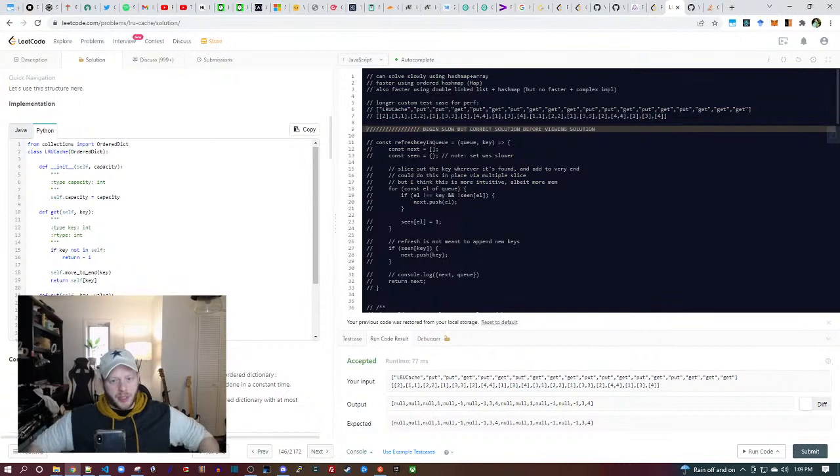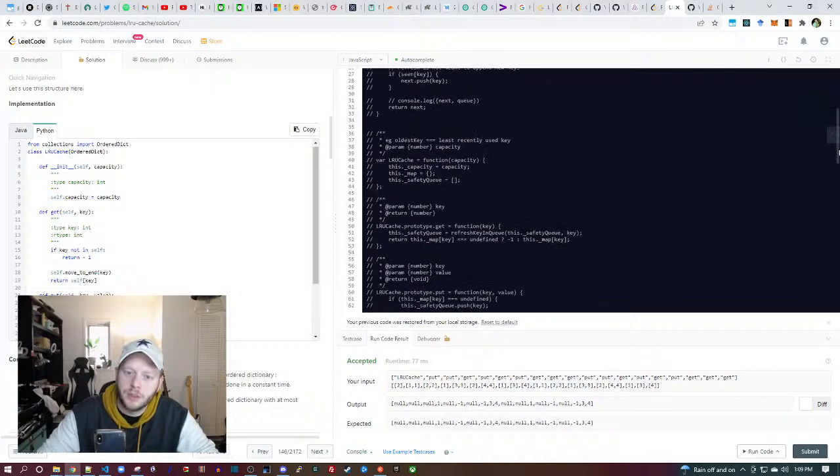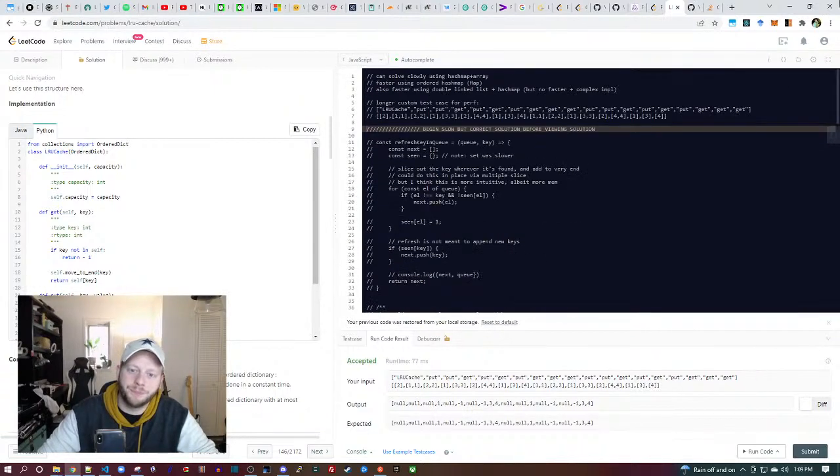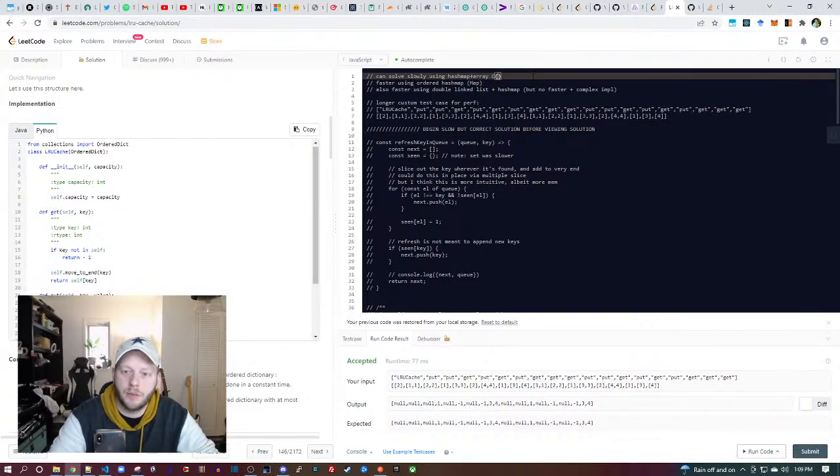I don't actually think their solution is asymptotically faster. Yeah, no, they're both constant time. Space complexity, O of capacity. Okay. Mine is also O of capacity. So I guess that's not constant time. It's O of n. So mine is O of n, and theirs is constant time. All right, cool. Can solve slowly, and this is like an O of n.